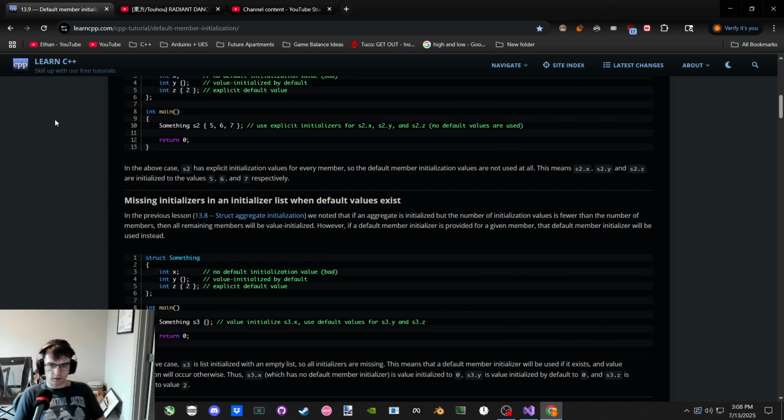Yeah, so if we do nothing, then X gets value initialized, which is cool now, compared to not doing it. And Y and Z get whatever their default member initializers are, which are 0 and 2. It's initialized with an empty list, which only overrides nothing.